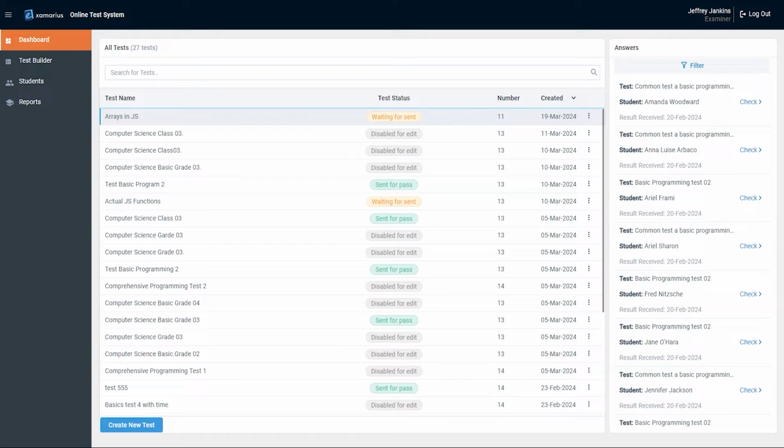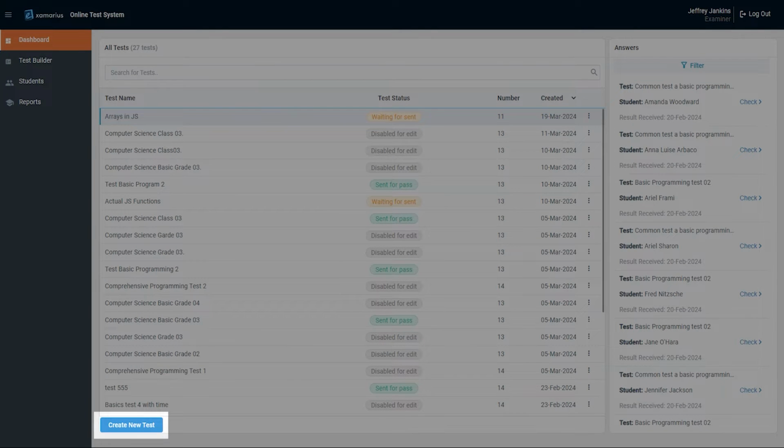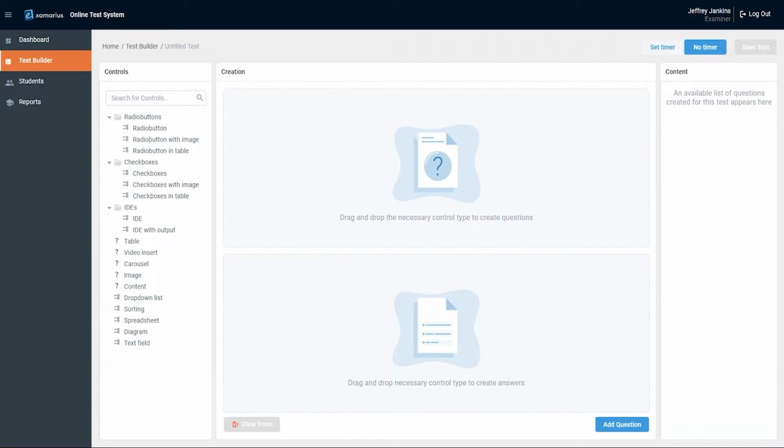Now we get to the most helpful part of this module, Test Builder. Here are the things you can do as an examiner. Let's create some new test. Click on Create New Test and see the workspace for building a customized test.